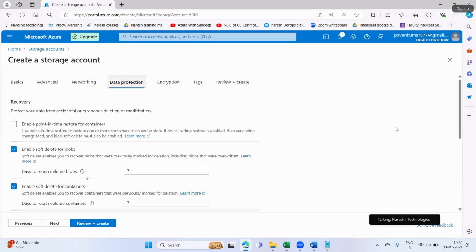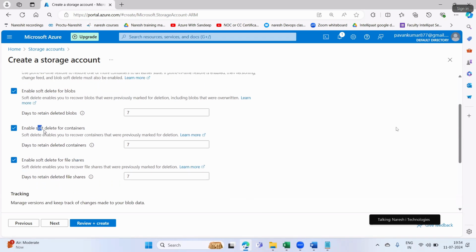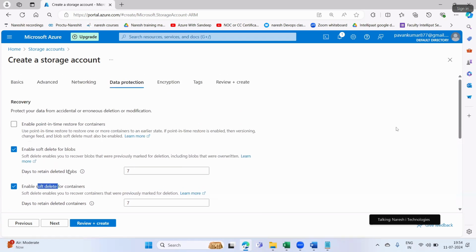See, data protection. This is your soft delete only. See, soft delete. What it is saying is that by default, it is enabling the soft delete. This box is checked, which means soft delete will be enabled for you for 7 days. See, days to retain the deleted blobs.